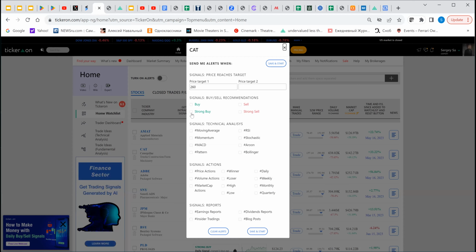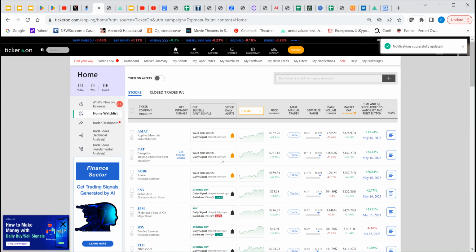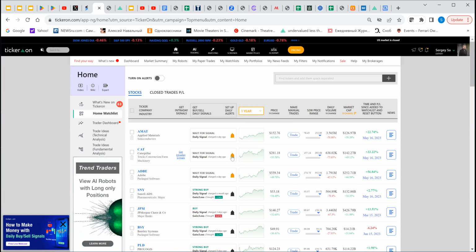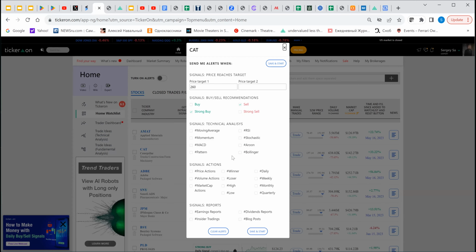Okay, let's assume you want to get a strong buy signal and a sell signal. You can have all of them. You can also save, and then you would be able to get it orange, which means you're going to get a notification for the daily signal. Daily signals are signals which come once a day, meaning that they are not going to change during the trading hours. They are not intraday signals. They are daily signals. They're going to come in the morning.